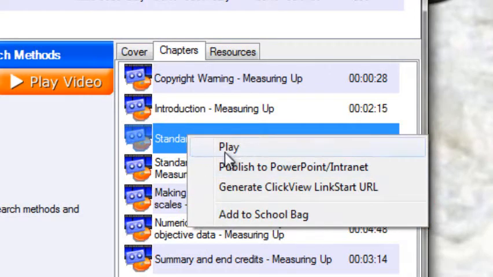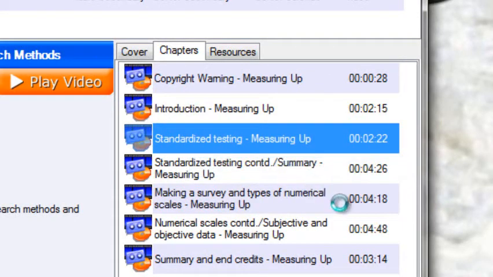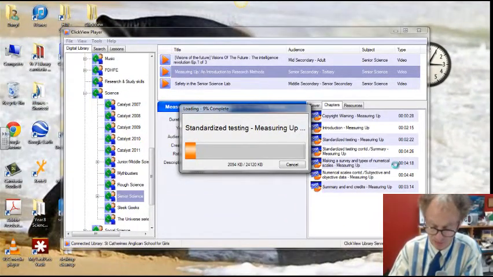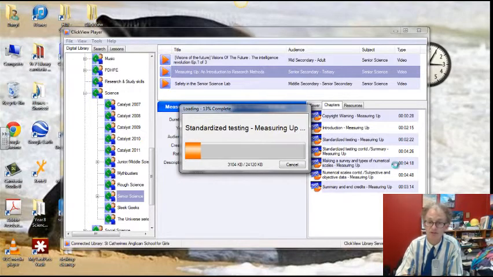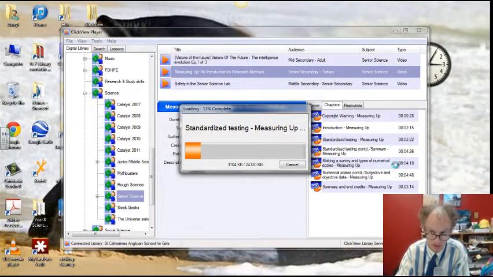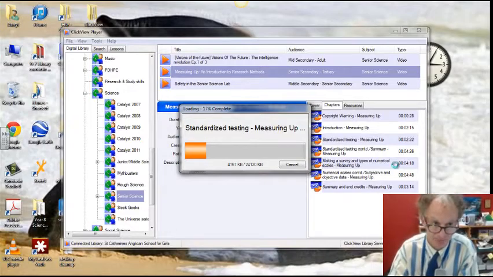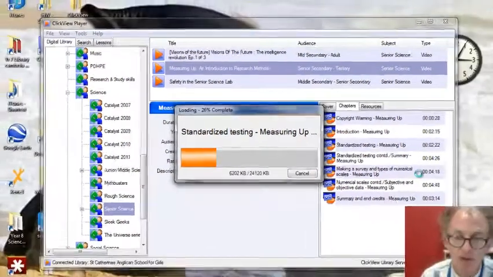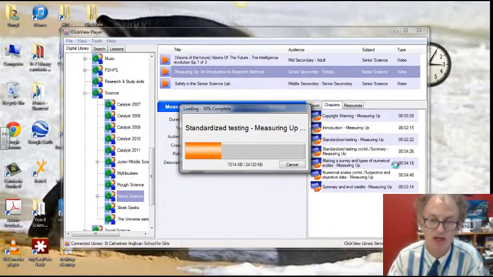So let's actually say we want to capture this bit. It's only like a minute and a half. I'm going to go publish. This will take a little bit of time. So it basically has to convert the ClickView file into another format and convert it into a Windows video file, so a WMV file. So it does take a little bit of time to do it, and so if you're wanting to do that with several chapters, you would need to do this several times over.